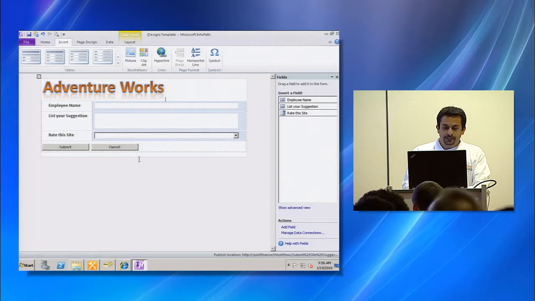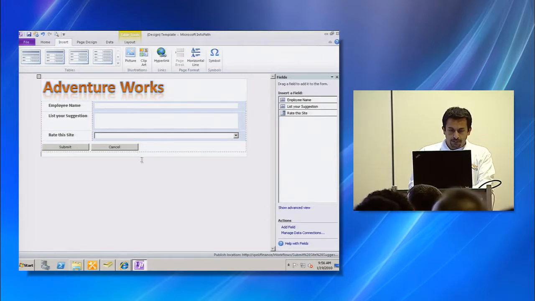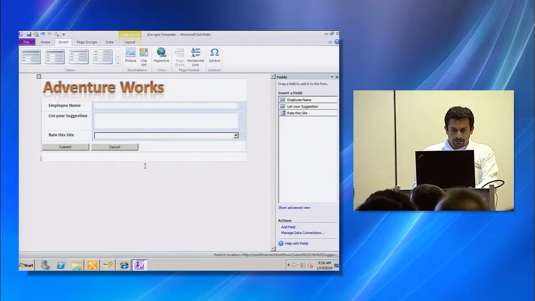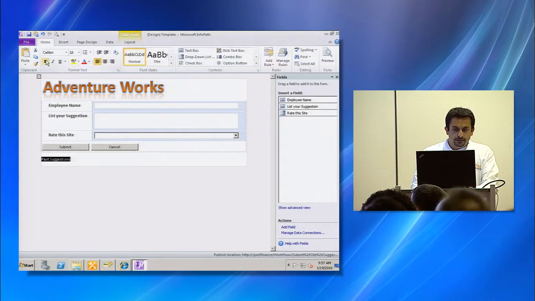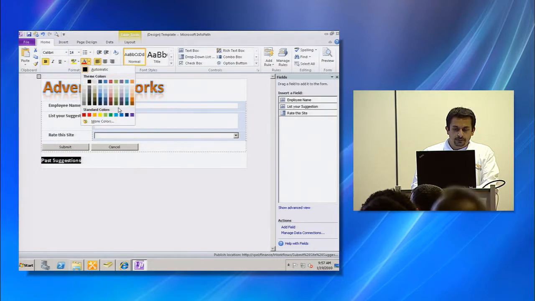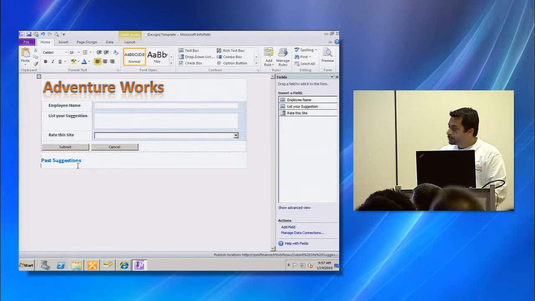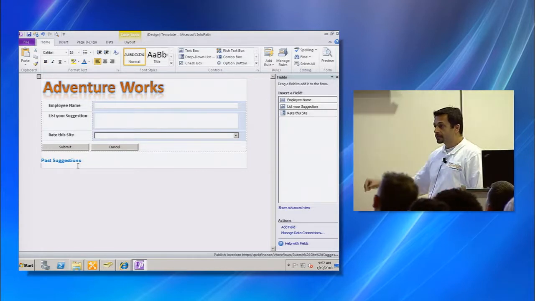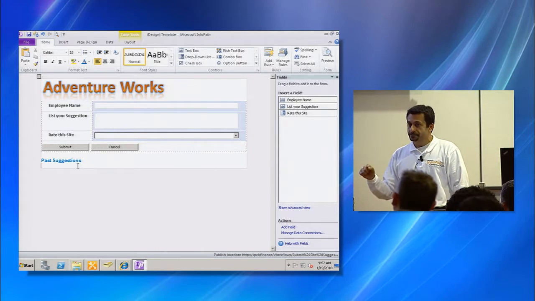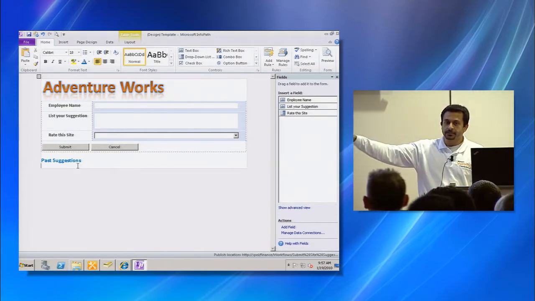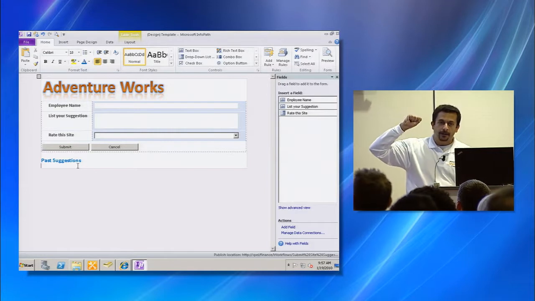So I go back to InfoPath. I still have the form open. Right at the bottom here, I'm going to say maybe like past suggestions or suggestions received. Let's make this a little bit bigger, bold, maybe a different color. All right, and right down here now, what I want to do is display the current information from the suggestions received list. The suggestions received list in my site, I want to display that right here.